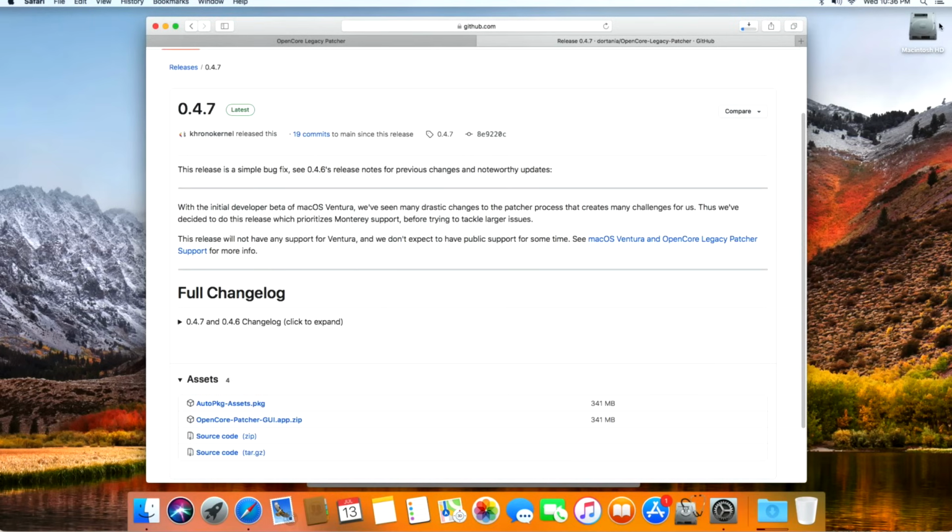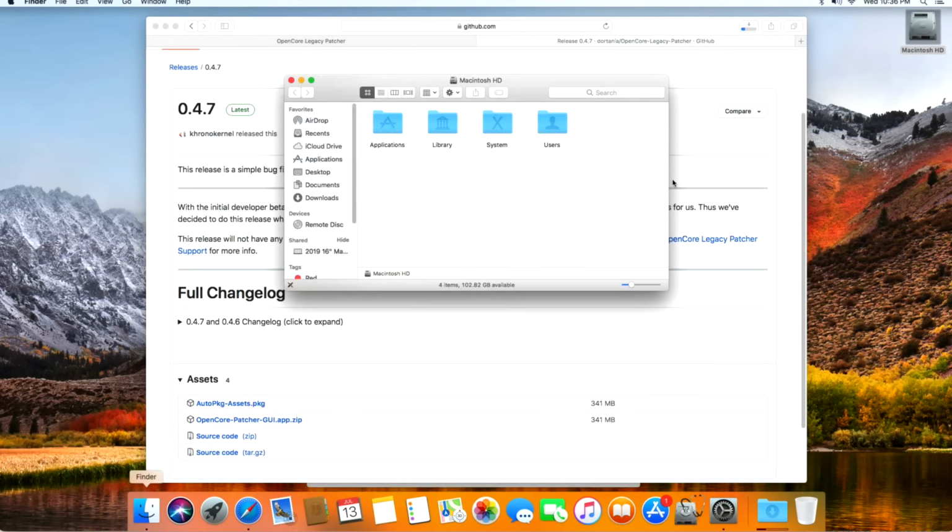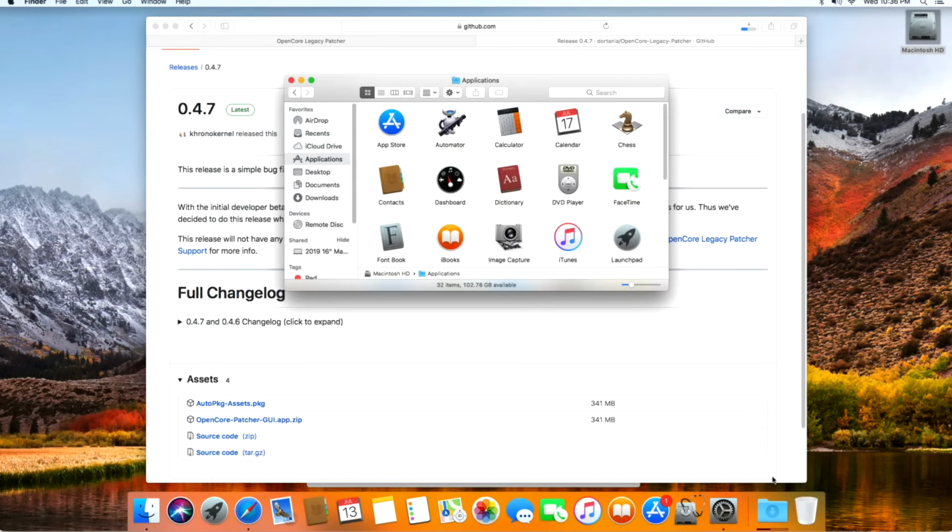So while we're waiting here, let's open up our Macintosh hard drive by clicking on Finder or hard drive in the upper right-hand corner, and we'll click on our applications, and we'll be ready to drag it right on over when it's done downloading.